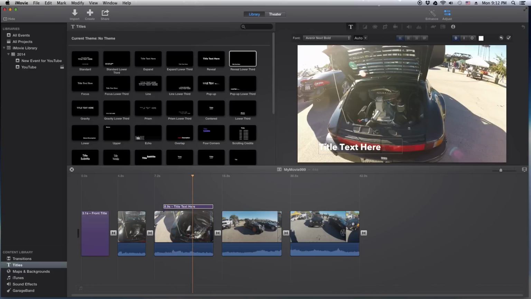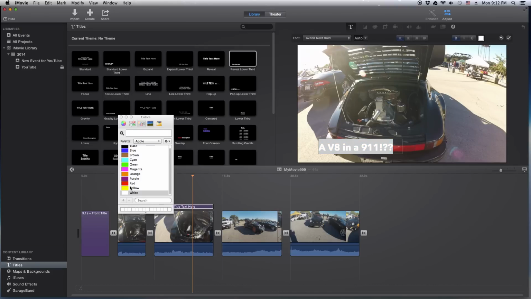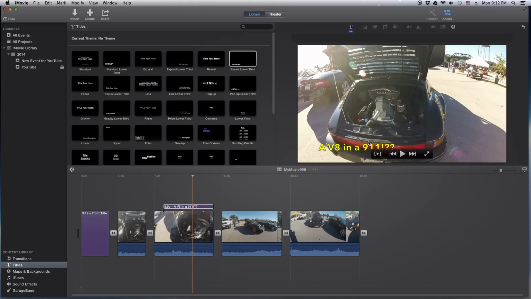Double click on it, you can actually edit it. We'll just say V8 in a 911 question mark. And this part of the video footage here is probably not the best thing to do it in white. So possibly we'll do it in black, or maybe even you want to do it in something like yellow. Maybe we want a little bit of outline too, why not? Again, up to you the way you want it to make it look. Another thing you can do is actually control the justification here. So center justified, right justified, etc.